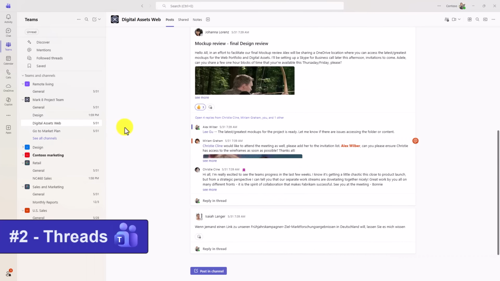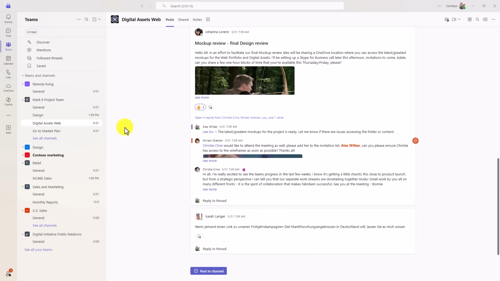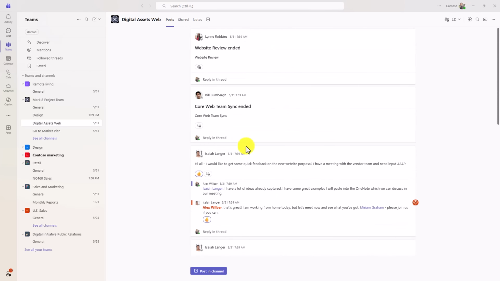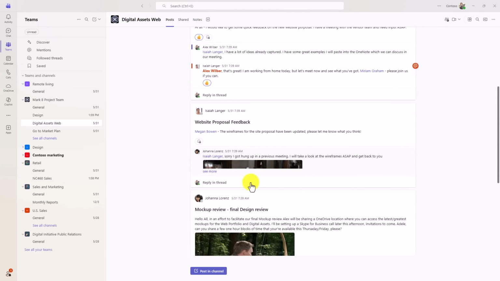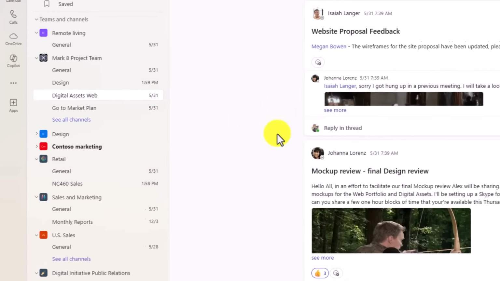The second new feature is threads. This is a major update and it allows you to take existing channels or new channels and switch to a threaded view. Let's say I've got this channel here and there's a lot of different messages and they're in different times because depending on when people reply, it changes the order. I'm going to go to the three-dot menu on Digital Assets Web.